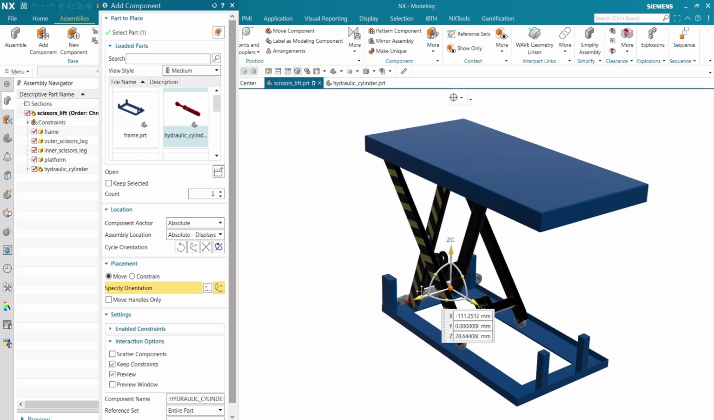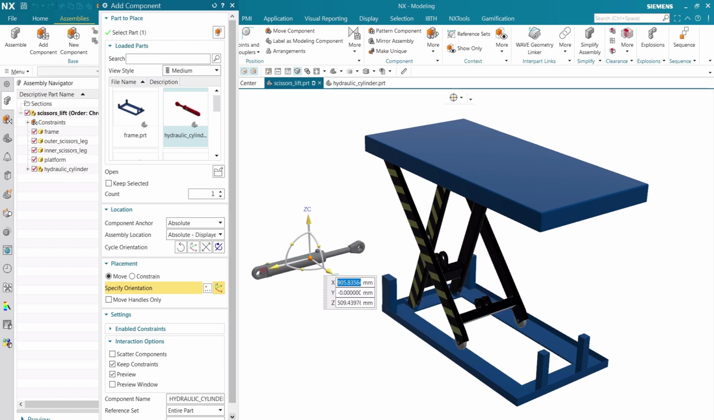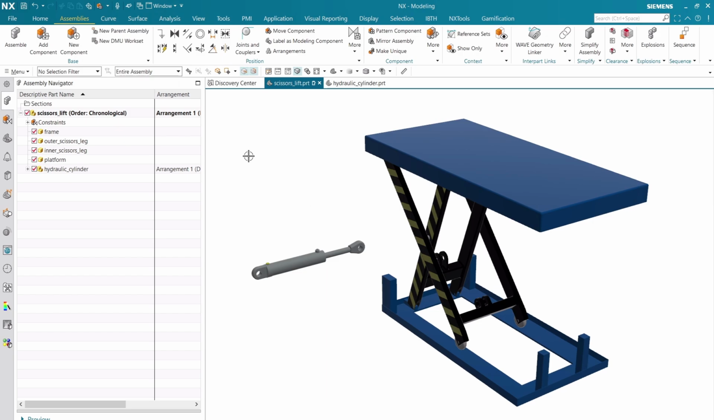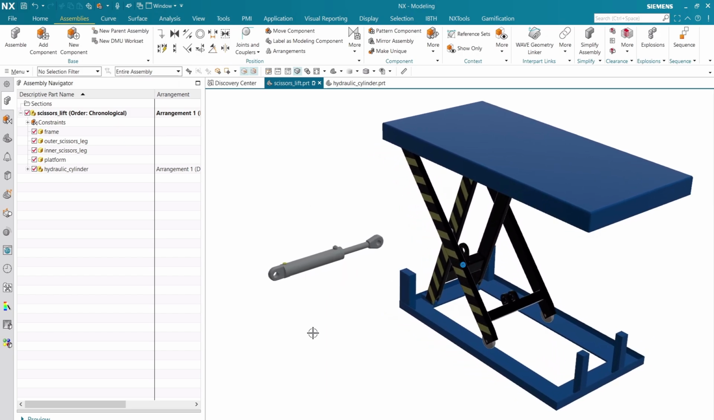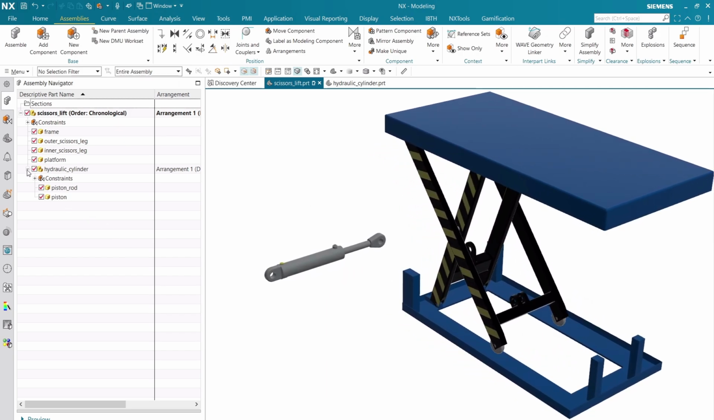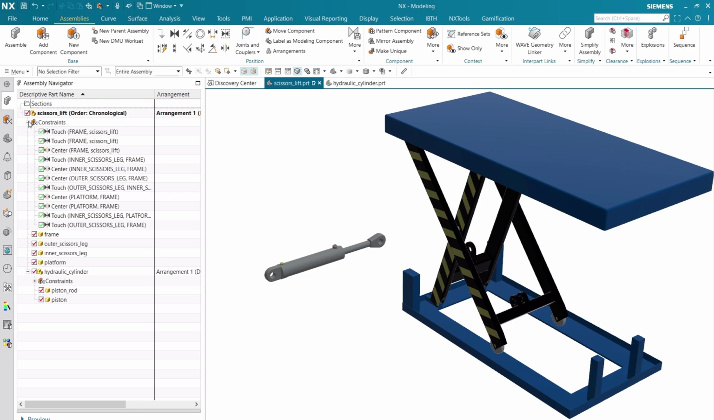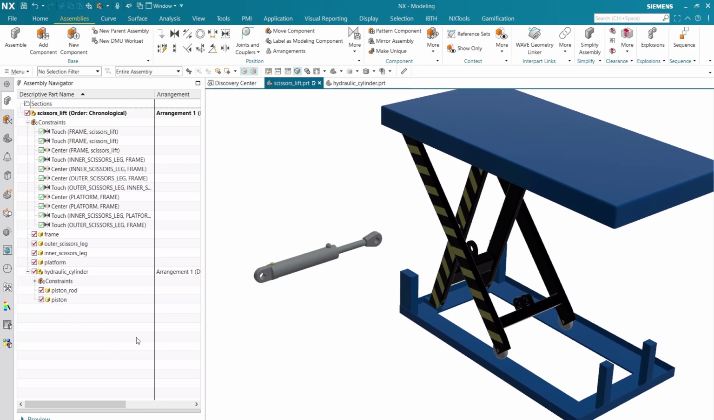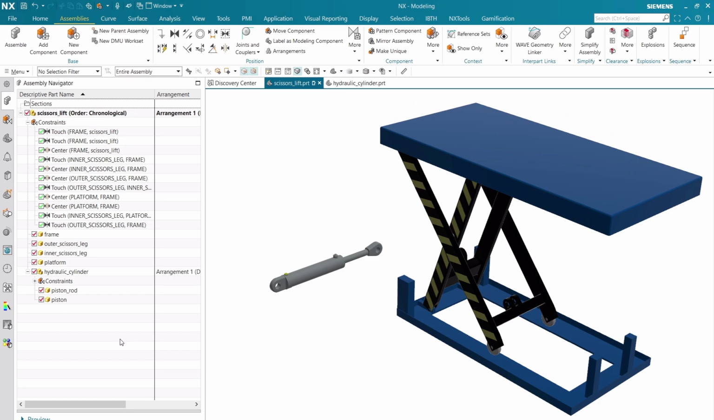The aim is to control the movement of the piston rod at the level of the scissor lift assembly. In the current situation, this would not work because the piston rod is part of the hydraulic cylinder assembly. We therefore have to overwrite the position of the rod in order to have access to the movement.